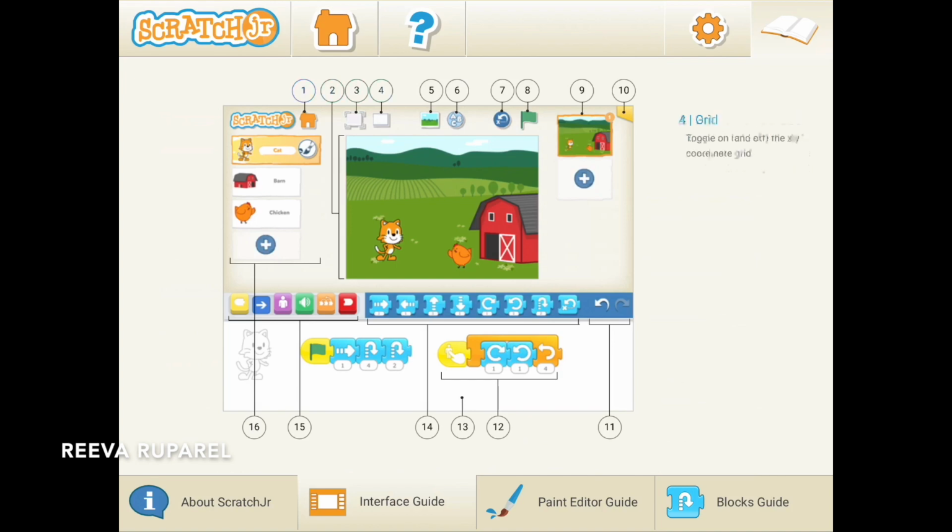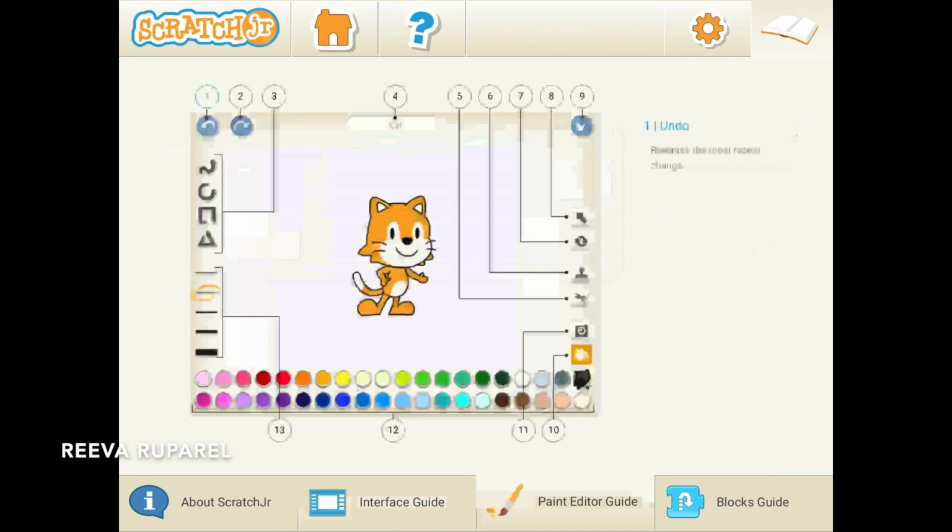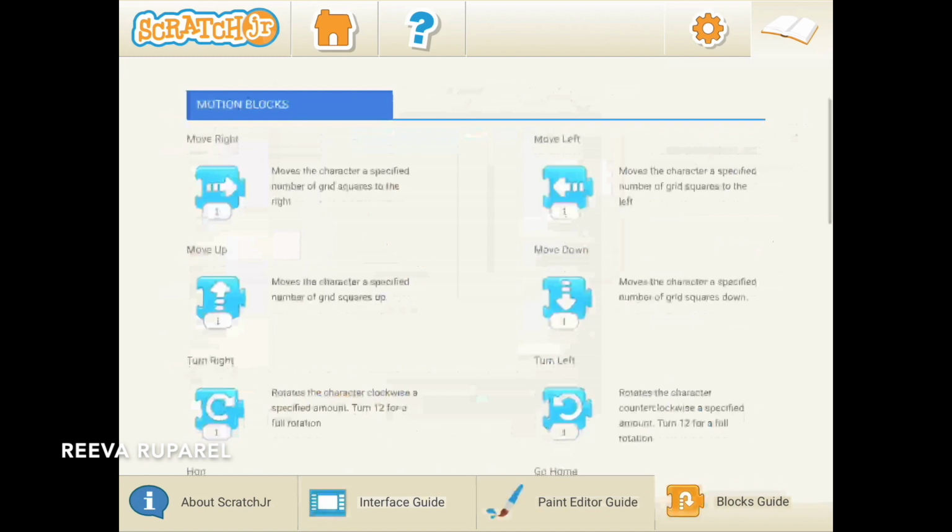What you have to do in the interface guide is click those bubbles. Okay, you see the 1 2 3 4 5 6. Click those. It is also the same with the paint editor guide. You have to click those 1 2 3 bubbles, and you can see that it will show you what each one is.